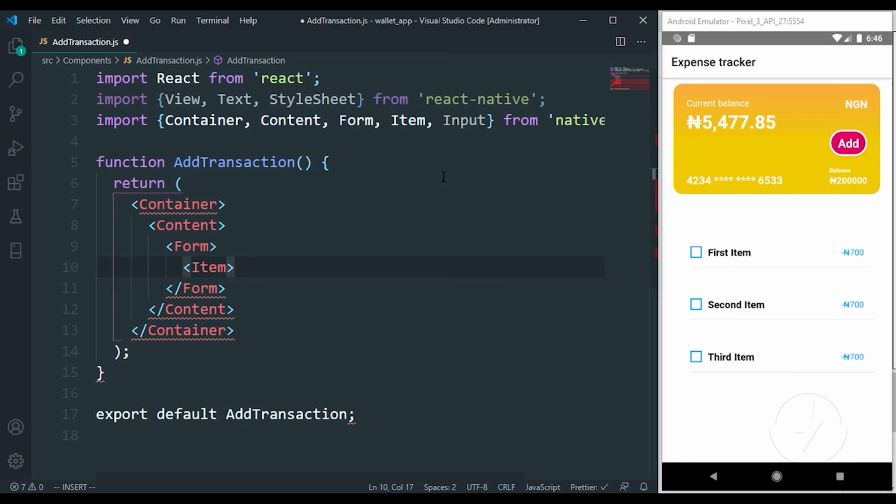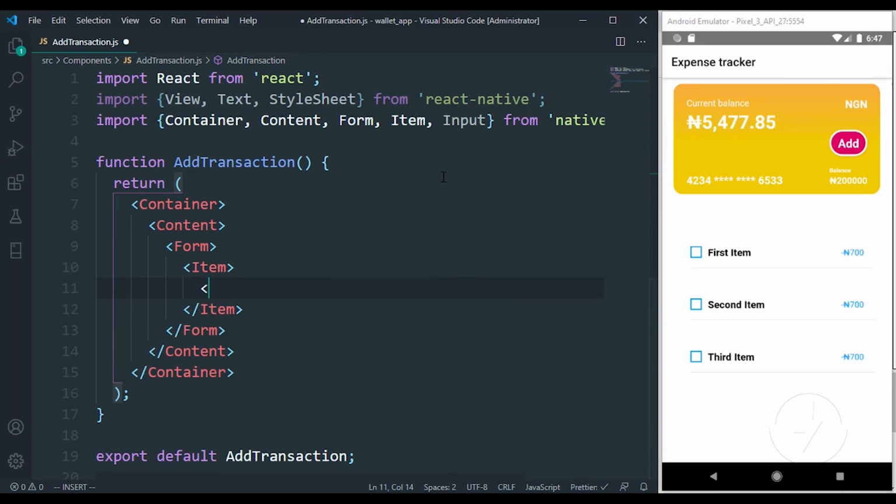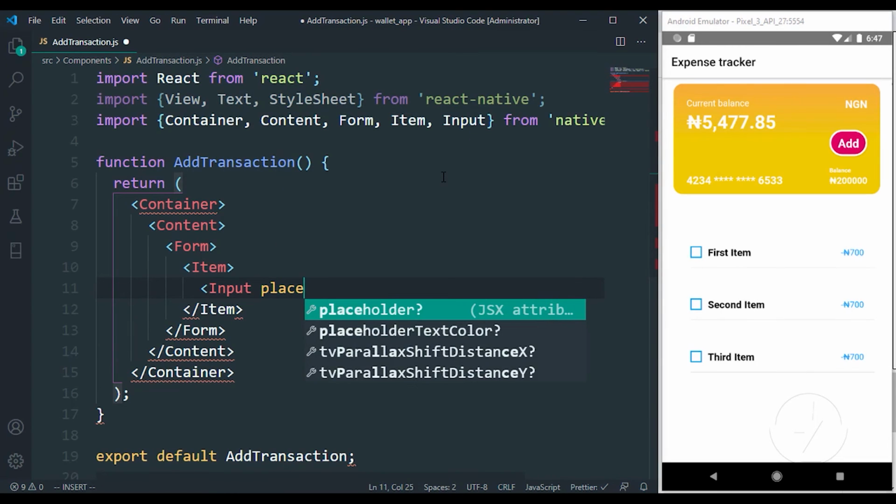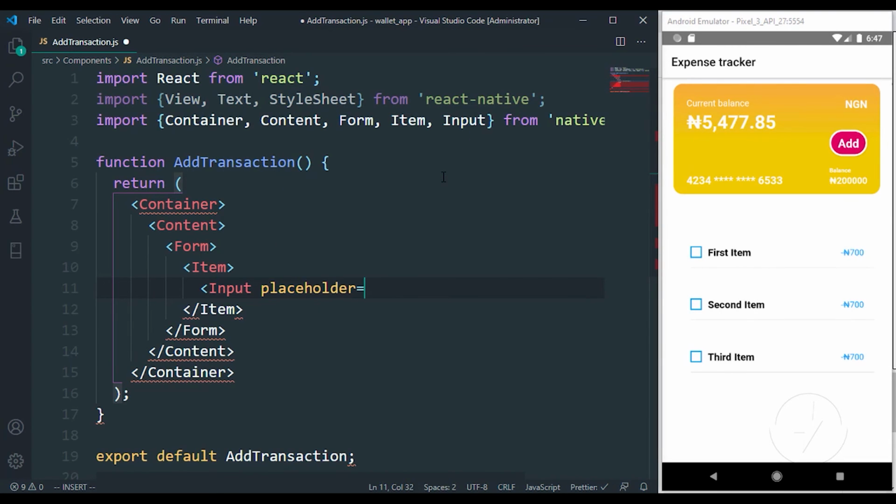Now the item itself is going to accept the inputs. So the inputs, where the first one is the email. So we have the place, not actually the email, the title. You have the title. It's called the expense title.